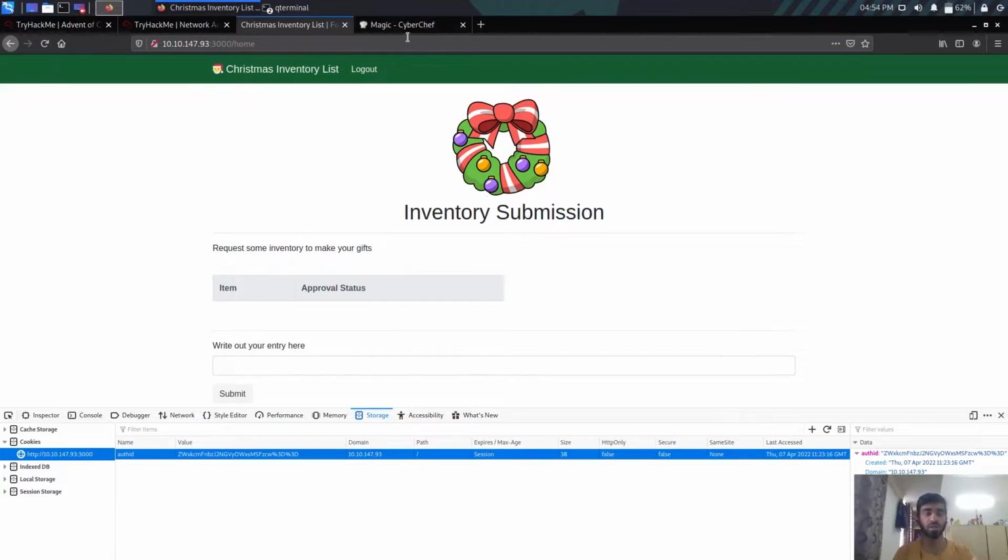Obviously there is an admin account for this Christmas inventory list, because it talks about my approval status, which you saw when I was logged in to the eldrago account. The approval status was false, so naturally there must be some admin account that will be approving the status. So we need to get access to that. Now how could I do that?